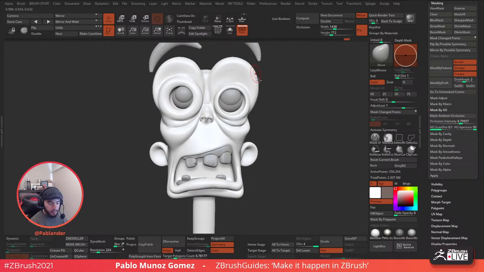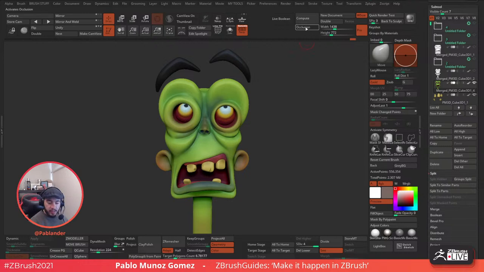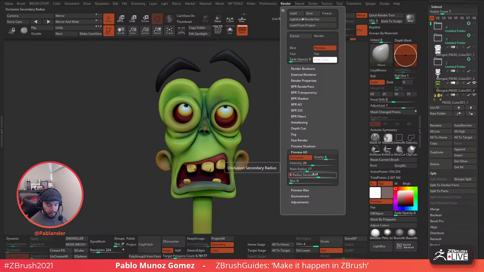All in one place. I use this quite a bit, especially for poly painting. So that's why I have it here in my UI. This other occlusion is just a preview that you can add, and that is from the render palette. You can open up this BPR, the preview AO. So that's the switch that I have in my UI, and you can control the quality of that ambient occlusion, the radius, or how much you're spreading it, the first or main and secondary radius, a bit of blurriness, and that's it. So it's just a preview thing.